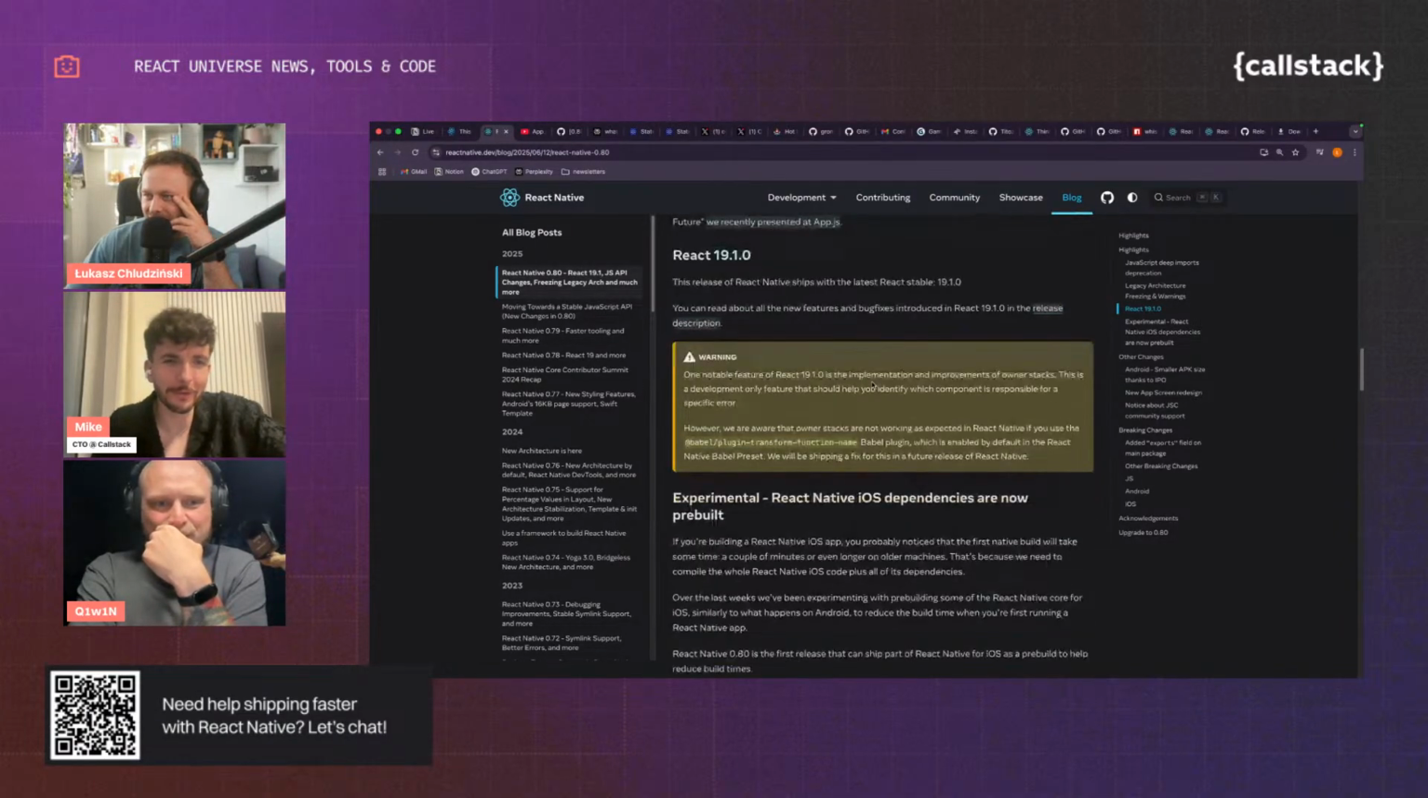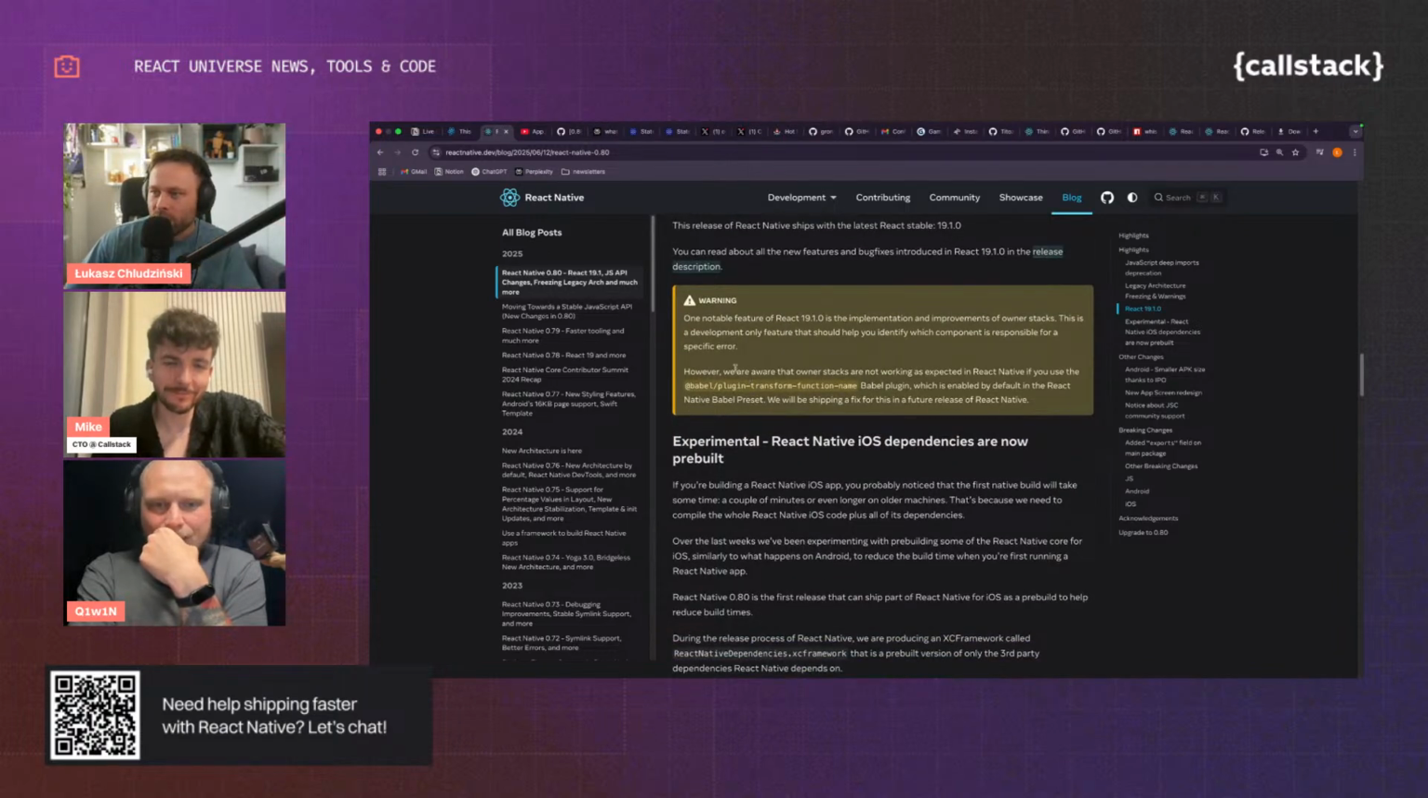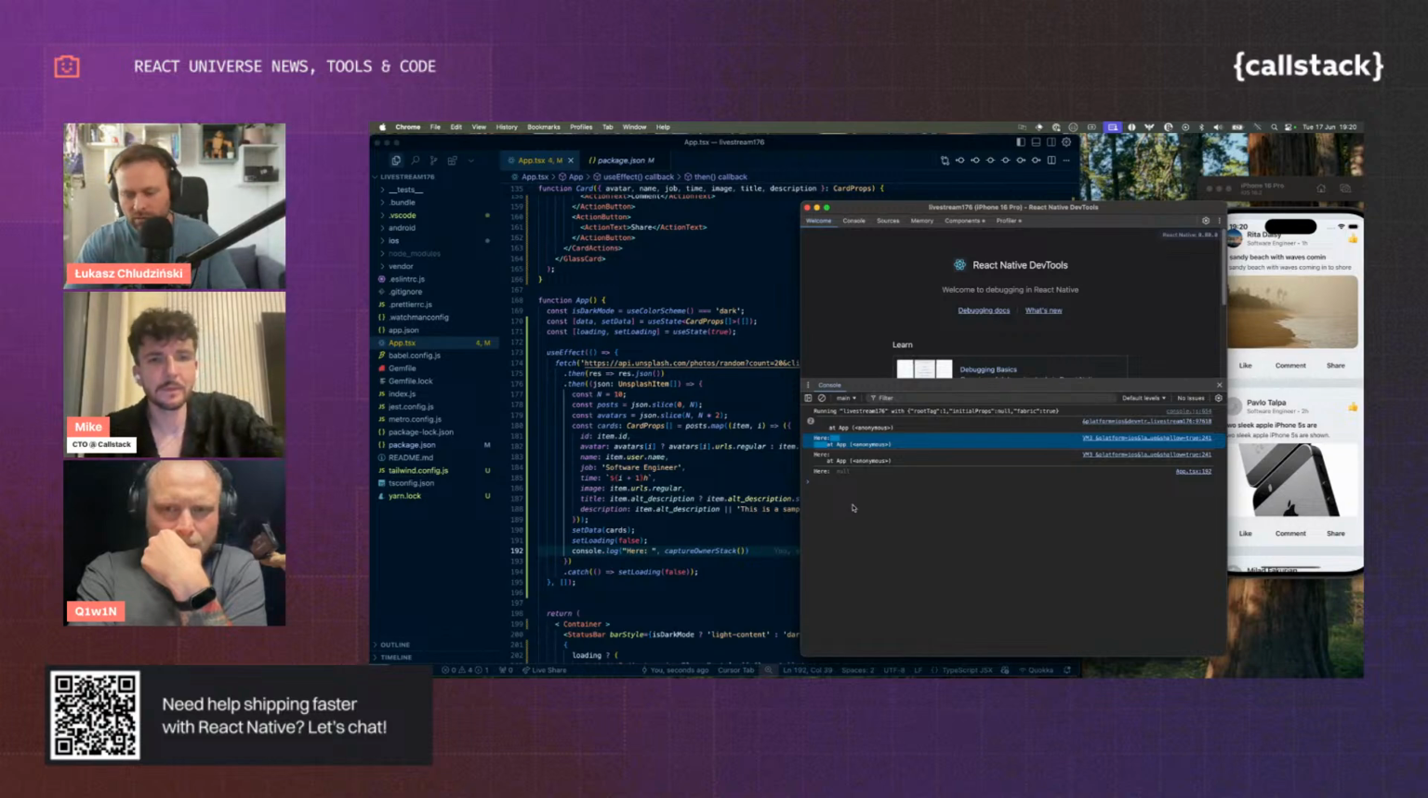Okay, can we try? Do you think we can go through the changelog? However, we are aware that owner stacks are not working as expected in React Native if you use the Babel plugin transform function name. Yeah, I noticed the excitement, Łukasz, you had reading this, as if you were to realize that was the reason it didn't work with FlatList. But I guess the answer is no. Well, it didn't work at all, right? Because even here, we are missing the owner stack, which is the reason why. Okay, it doesn't work because that's enabled by default. Yeah.